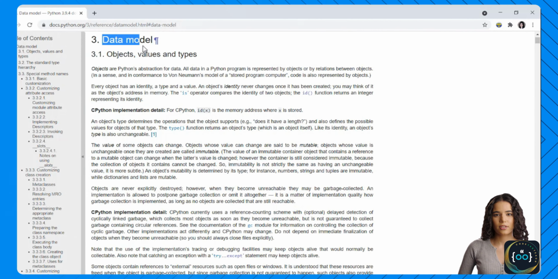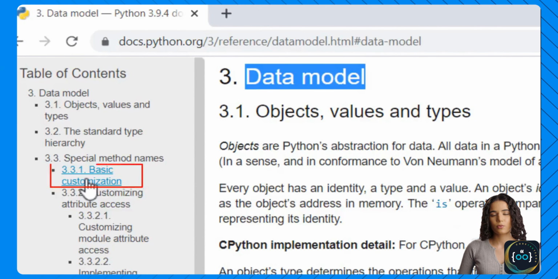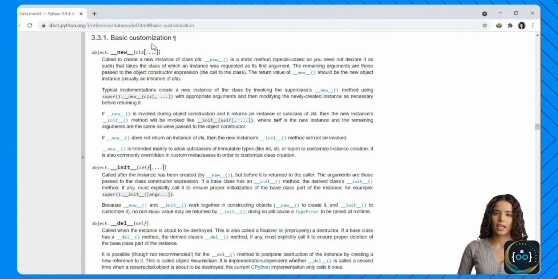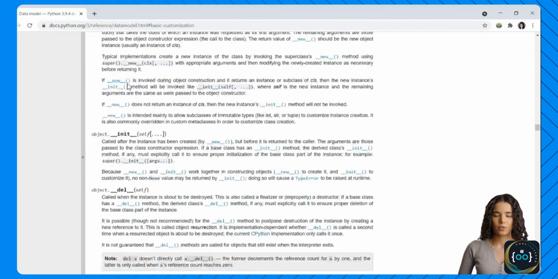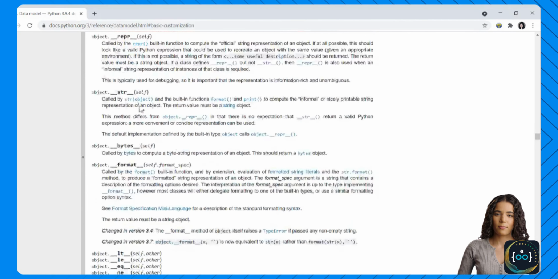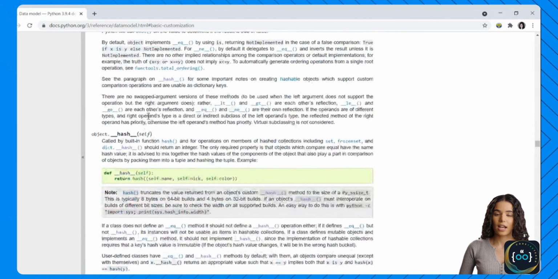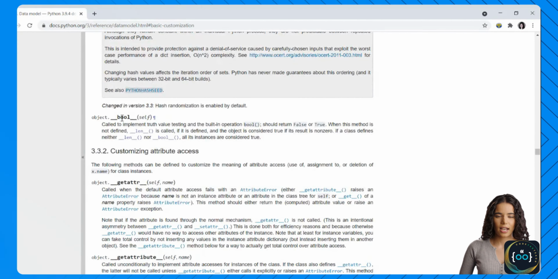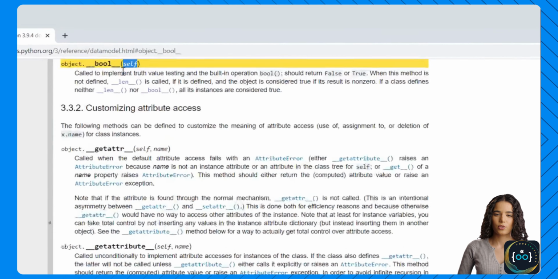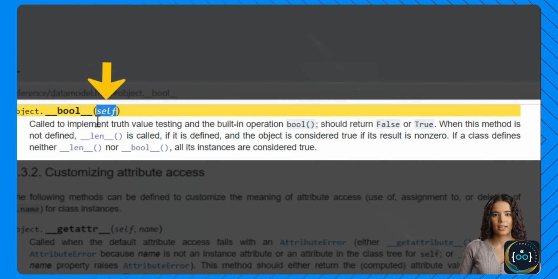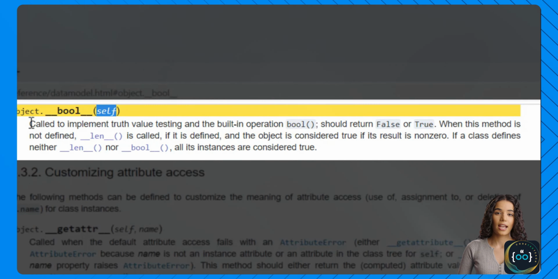If we go to the data model article in the documentation, we can then click right here on Basic Customization. After we reach that part of the article, we just have to scroll down a little bit and we will find the part of the documentation that covers this method right here, __bool__. You can see that it only has one parameter, self. Let's see what it says.